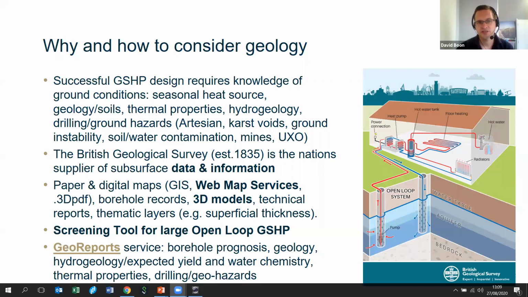We need to know something about the geology, the soil types, the thermal properties of the soils and rocks, something about the hydrogeology sometimes, particularly for open loop schemes, which John Finlay gave us a very good talk on a couple of sessions ago. We need an understanding of drilling hazards, such as artesian water, voids in the ground, old mines, ground instability, slope instability on the site, soil contamination, and even unexploded ordnance in some parts of the country, particularly some cities.